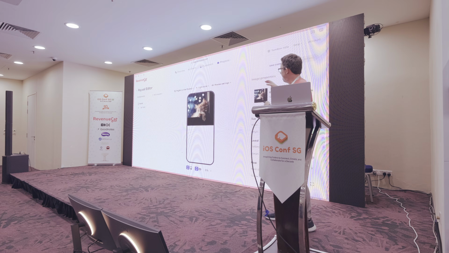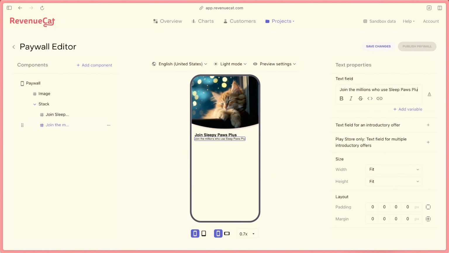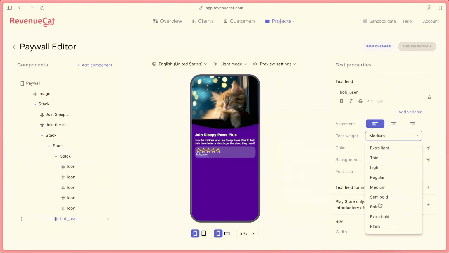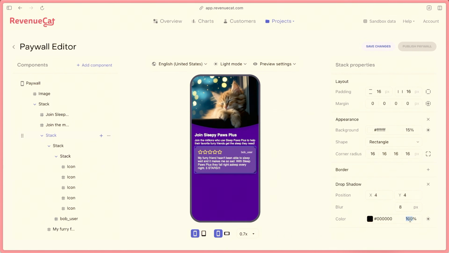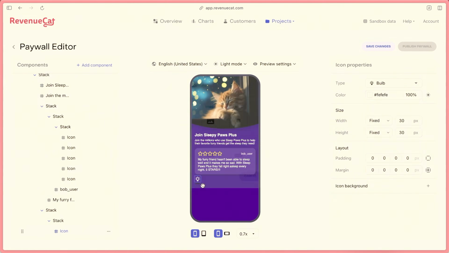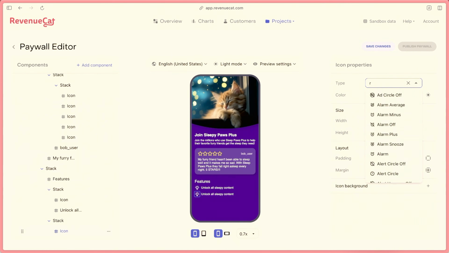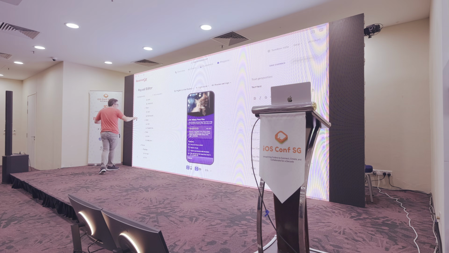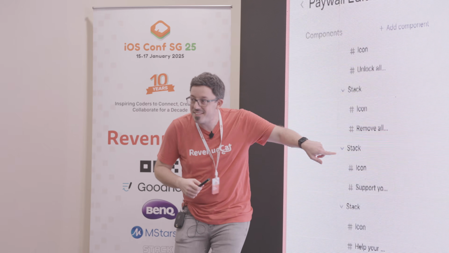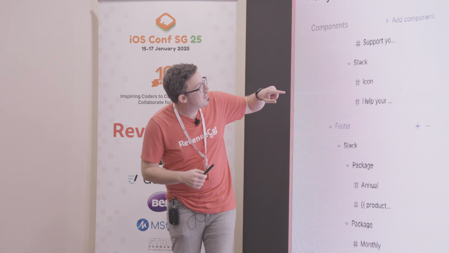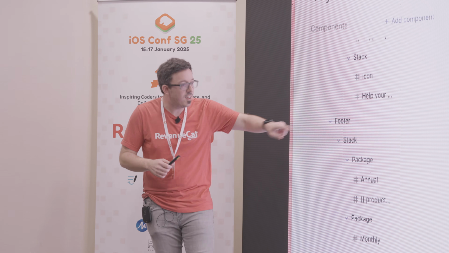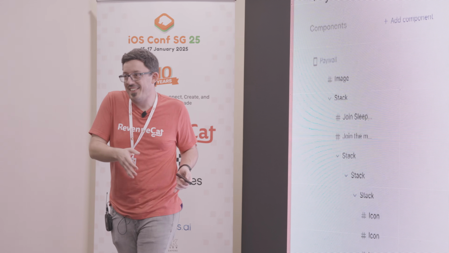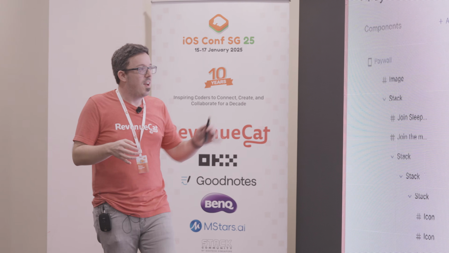So here is a time lapse of me making a really beautiful backend-driven UI paywall with our new editor. And you can see, this is all being built completely from scratch. It's kind of hard to read over here, but some of this will look really familiar to you. This says stack. There's text. There's a footer. This was built by iOS developers, and it feels like it was built by iOS developers.